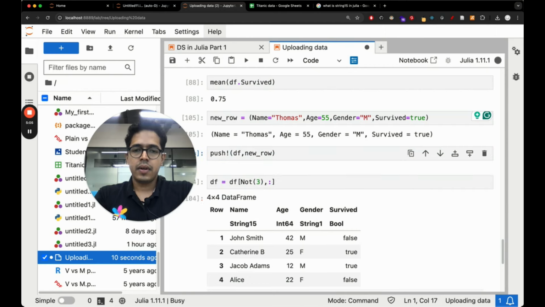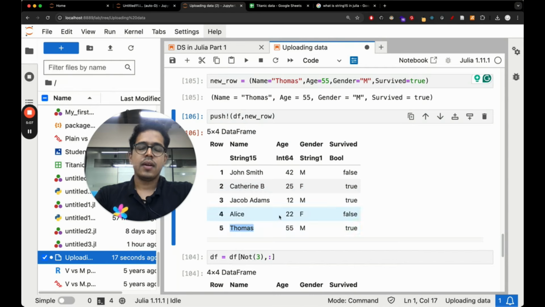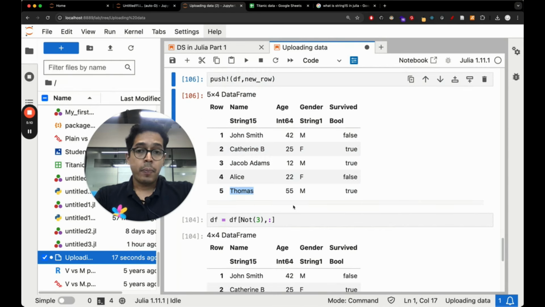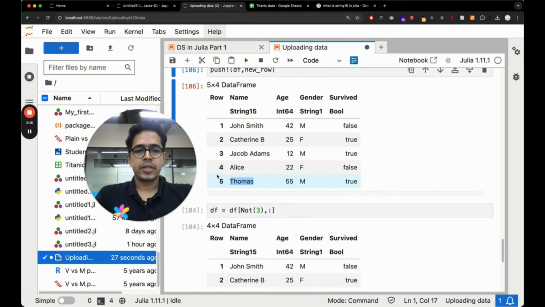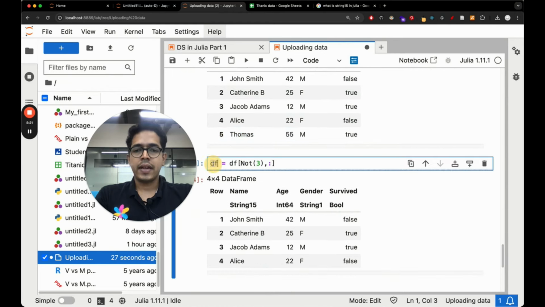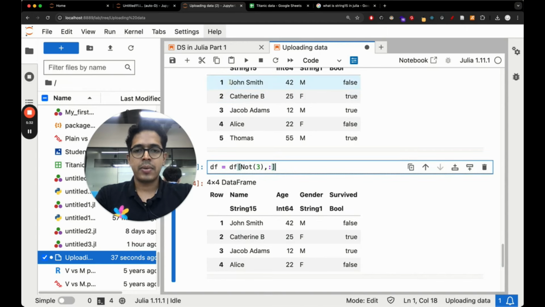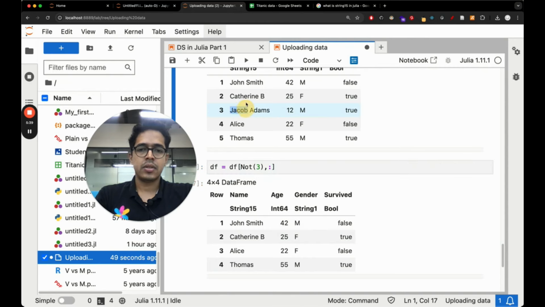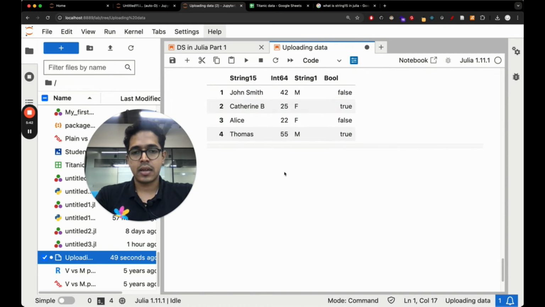We could add this Thomas into the data frame, but the popping operation, which can directly pop out some of the values in an array, is not applicable in data frames, because here we have tuples. But what we can do is define the exact same data frame with the exact same name. So here into df, another value of df is assigned, such that in this particular case, for example, the third row is removed. So for example, here now the third row is Jacob Adams. If I run this code, Jacob Adams will be removed from the data frame. So let's see that. See, Jacob Adams is removed. Only John Smith, Catherine, Alice, and Thomas are remaining.